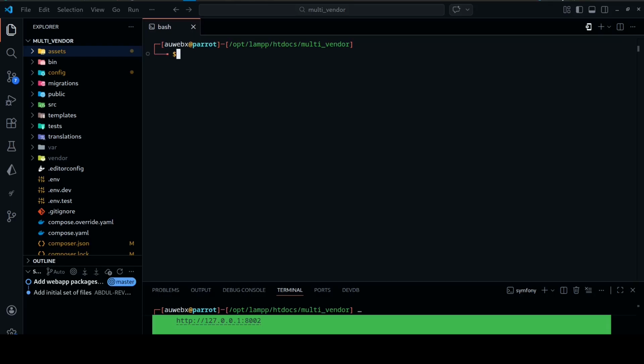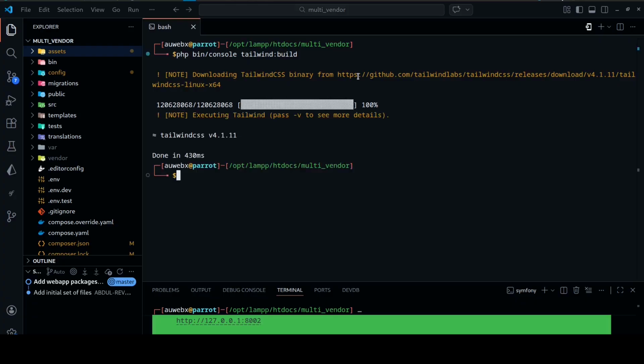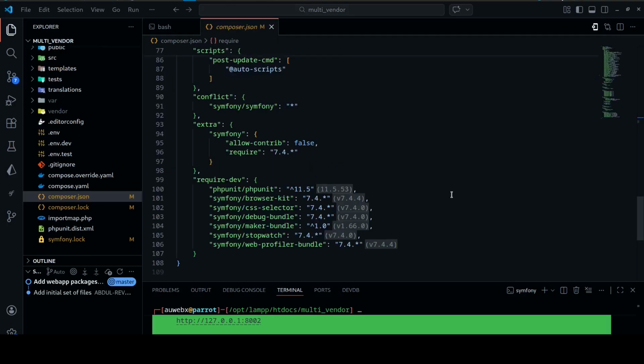So we have to compile the Tailwind CSS that we have just added. So just use this command. This is going to download the binaries your project will need. Make sure you are connected to internet. All right, so now we have successfully set up Tailwind CSS. It has finished compiling. So here we have come to the end of this lecture. See you in the next lecture.